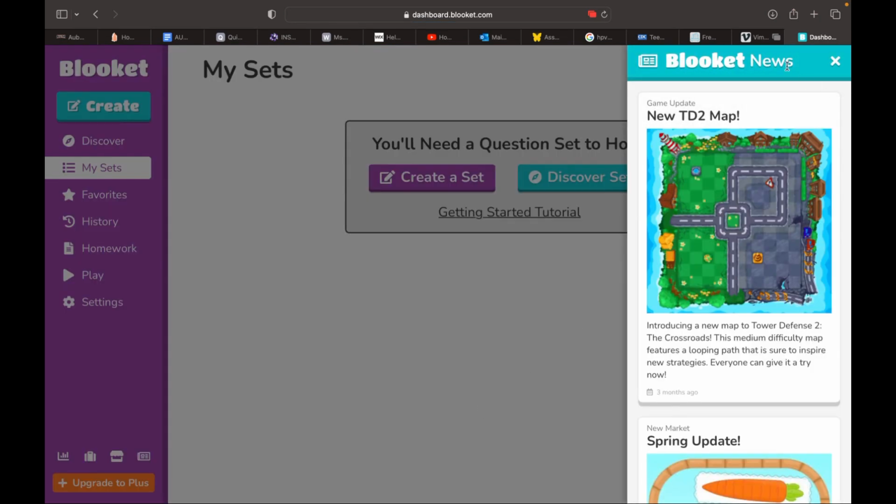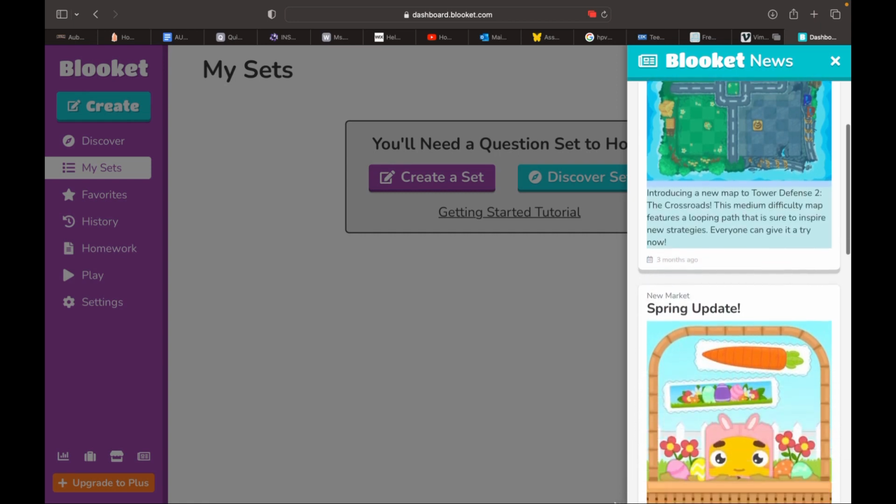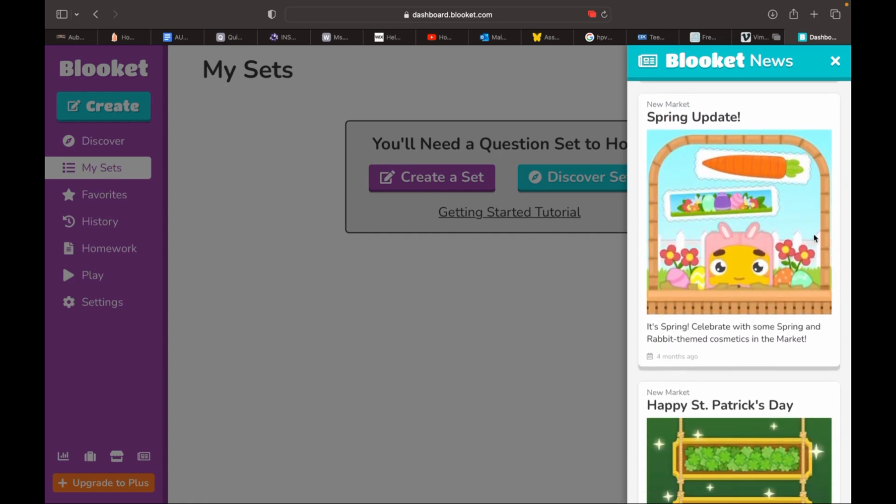All right. So, as soon as you log in, you have Blooket News. And it basically tells you about different games that you can now play. Basically, your game updates. They also have, let's scroll down, your spring updates, St. Patrick's Day. So, pretty much every holiday that comes by, you're actually able to have little small updates so you can play games related to those holidays.